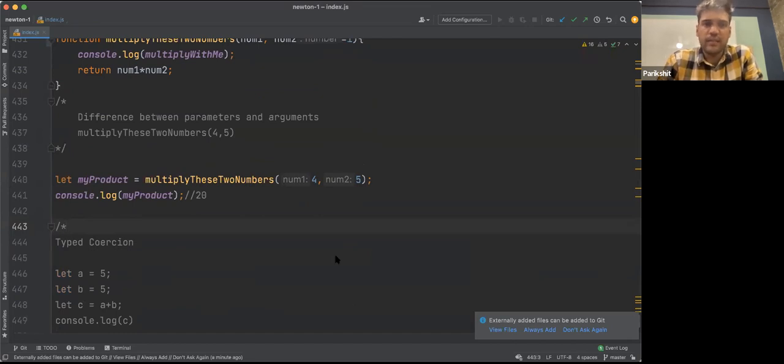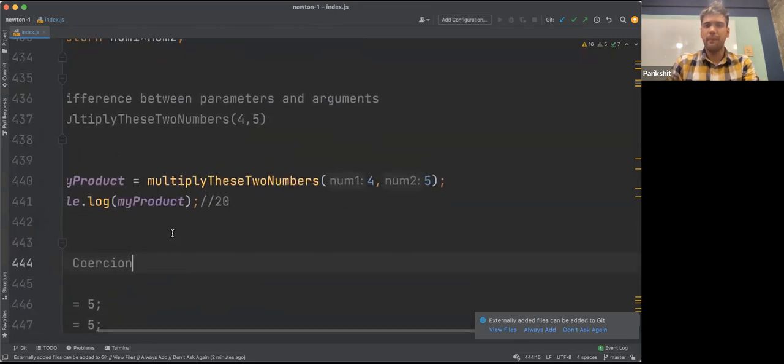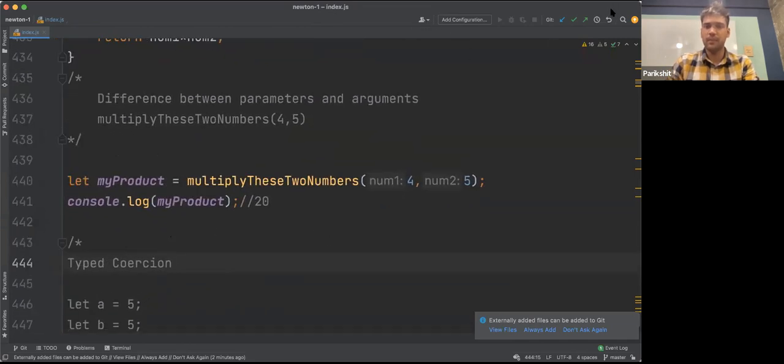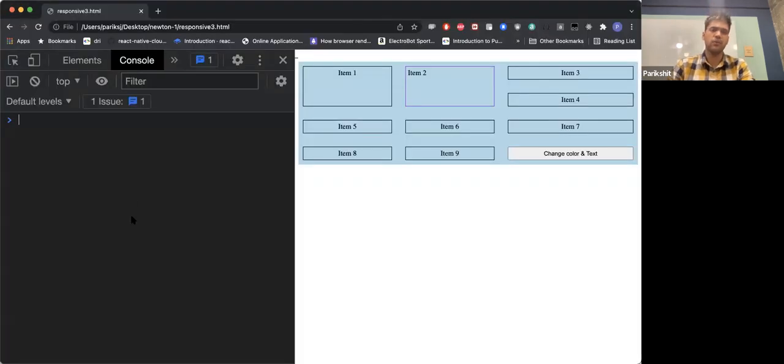Second thing we discussed is about type coercion, right? In type coercion, we talked about 3 types of coercions, right? Coercion means the implicit conversion of one data type to another. Implicit means you don't have to tell JavaScript. Okay, so we looked at a couple of examples of how it worked, right?